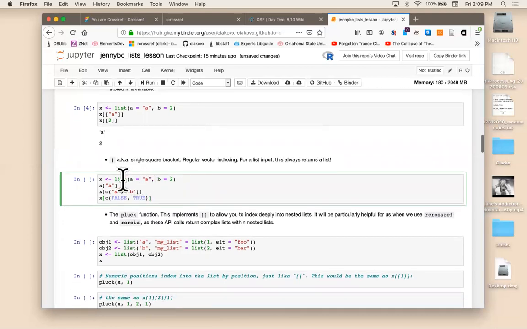And then finally, you can use a single square bracket. I'm just going to review this real quick.